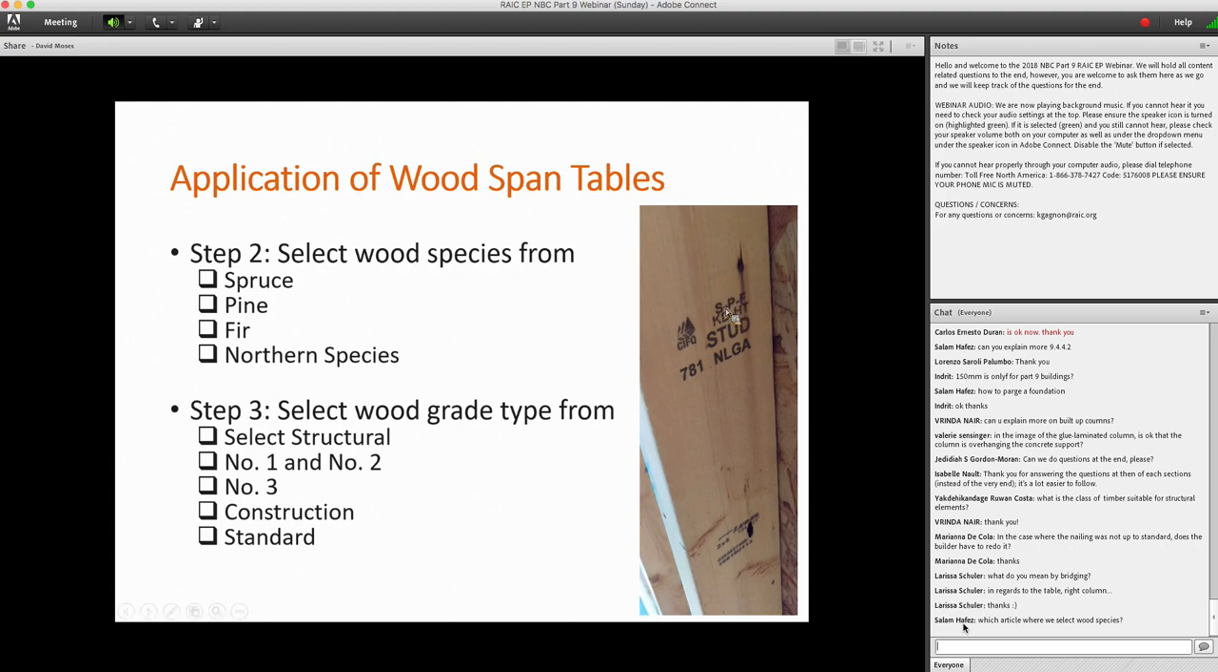So SPF is a blended group called spruce, pine, and fir. It's not Douglas fir. Douglas fir would say D-fir on it. It's not hem fir or hemlock. That would say hem fir.